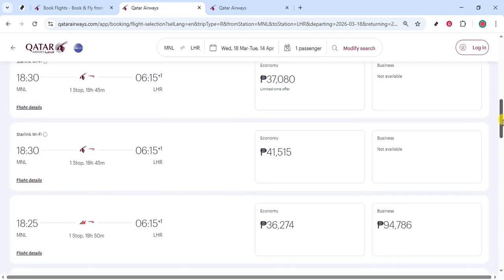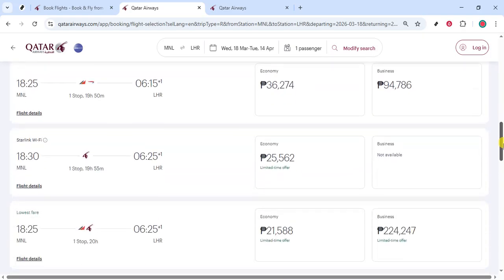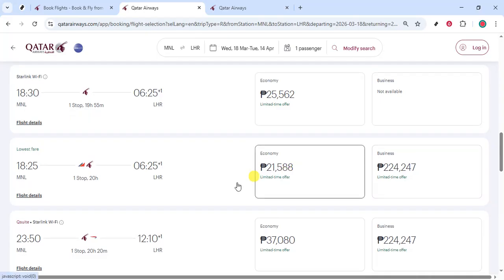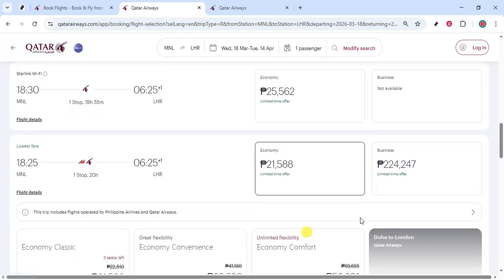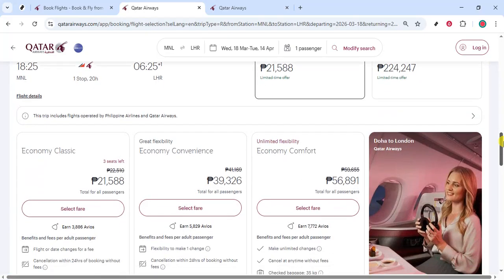Select your fare. Within each cabin, you'll see different fare types that can vary in baggage allowance, change or cancellation flexibility, and seat selection options. Review the inclusions carefully so you don't pay for features you don't need or miss ones you do.